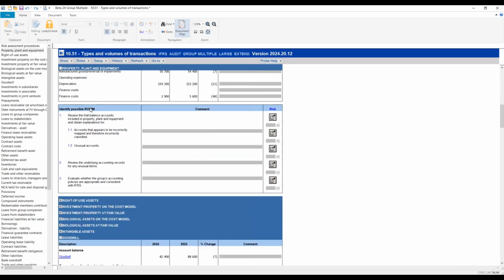You will see now that the possible ROM procedures are actually not as extensive as they were in the past. The reason is, firstly, we said we are not going to have all that detailed information in this file. We won't be documenting the detailed considerations of types and volumes of transactions. And secondly, we are not doing any work for property, plant and equipment at group level. That work is only done at component level. So that's the only work that you need to do for property, plant and equipment in the audit file.